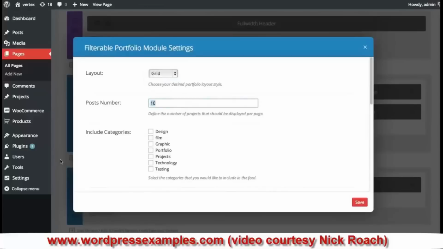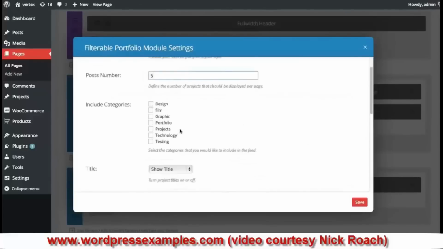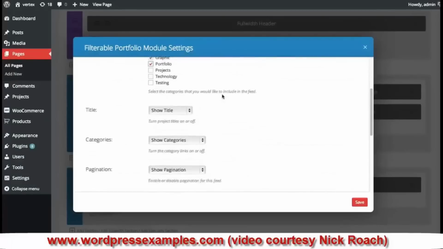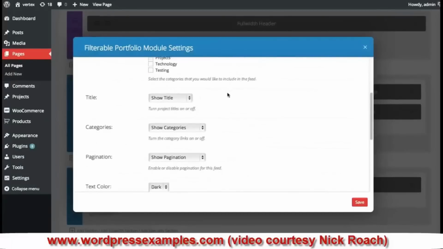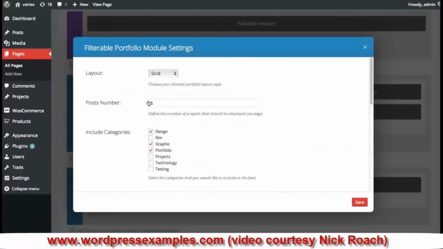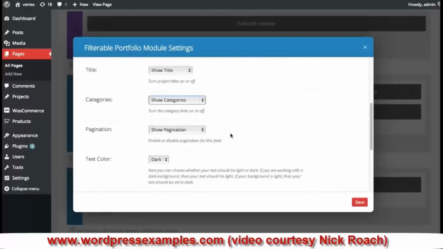You can choose how many items you'd like to display, and then you can choose which categories you'd like to include in the module output. Each of these categories will be a filterable toggle. Now each portfolio item in the list below the image itself will display both the title and the category that it's been placed into. You can choose to display or not to display the category and the title for each project. Pagination: if the number of projects in your categories is more than the number of items you've chosen to display here, then you can choose to have it paginate.